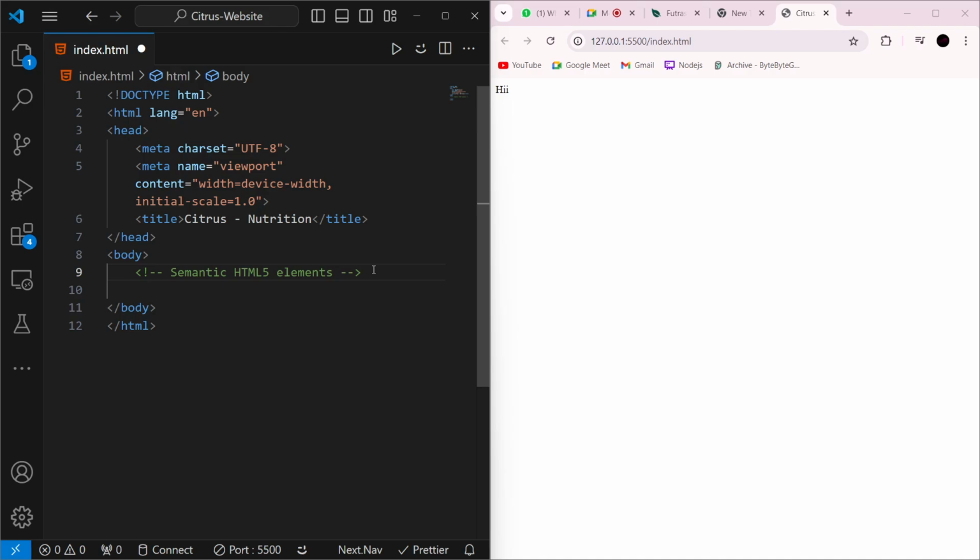A semantic element clearly describes its meaning to both the browser and a developer. What it is saying is that it is common between a developer and the browser. I will take a simple example. There is this thing, header. Header is a semantic element.